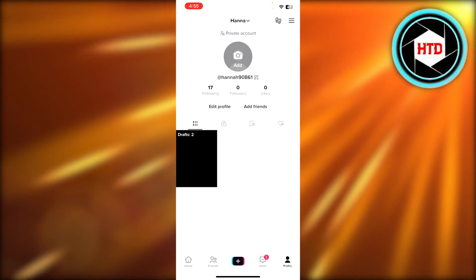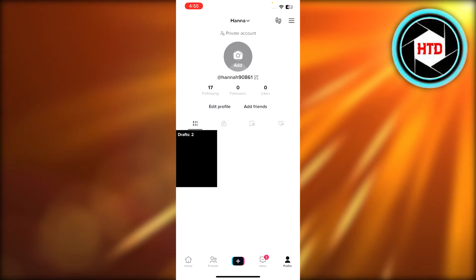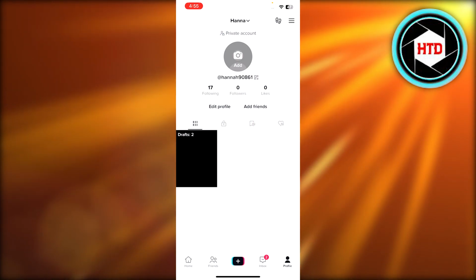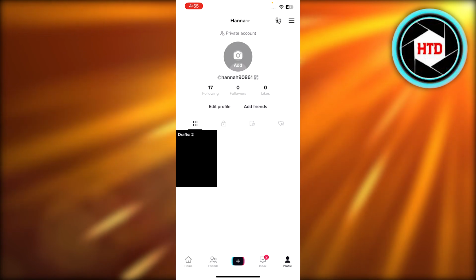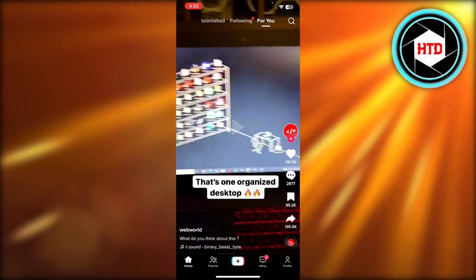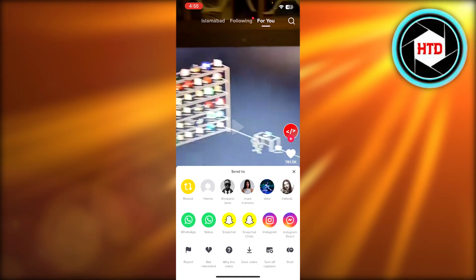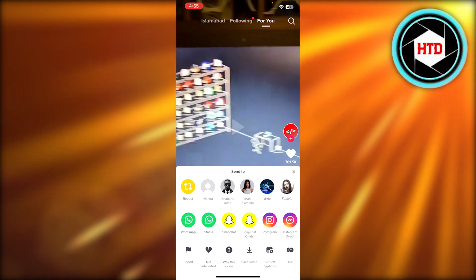Now keep in mind, we can only check the repost of someone if we follow them. So if you do not follow them, you won't be able to see it, and they also have to follow you back. So this way we can check the repost and also repost ourselves on TikTok. And if you want to repost, click on this share button right here, and then you will get the first option, which is repost. You can see right here.